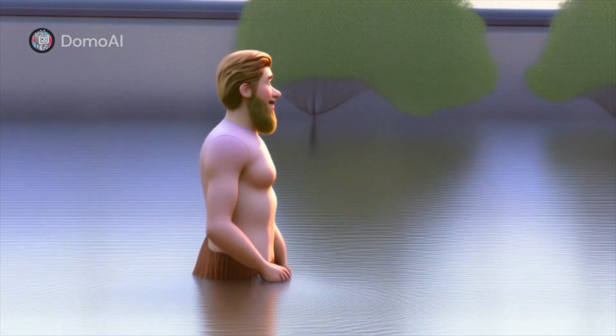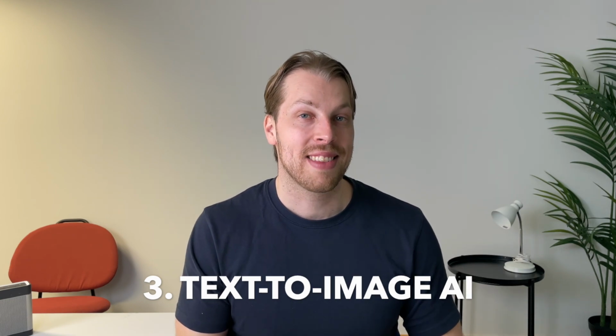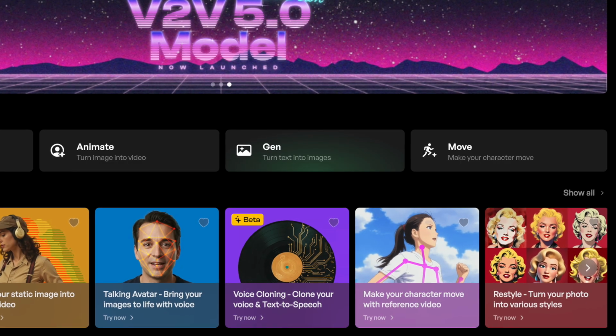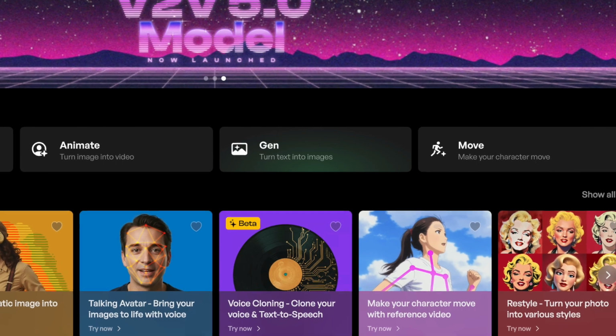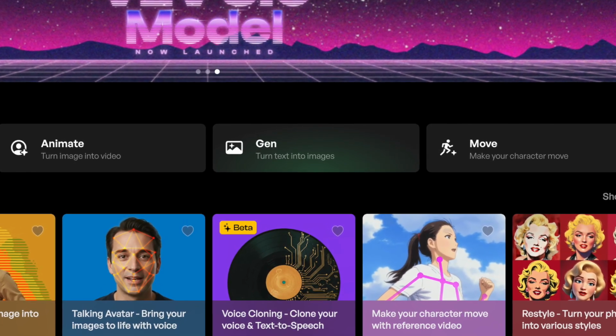So use stable and static footage with a video to video generator. Then as the next step, I tried the text to image model. And as the name suggests, this one allows you to create anime style images from simple text inputs. Just to make it a bit fun, let's actually compare the Domo AI image generator results with the ChatGPT results.